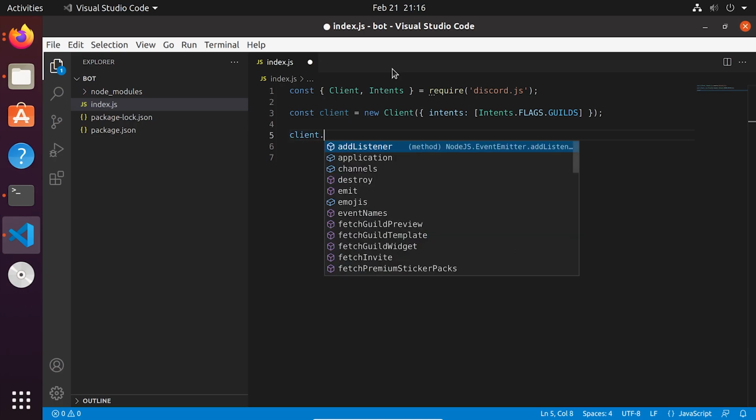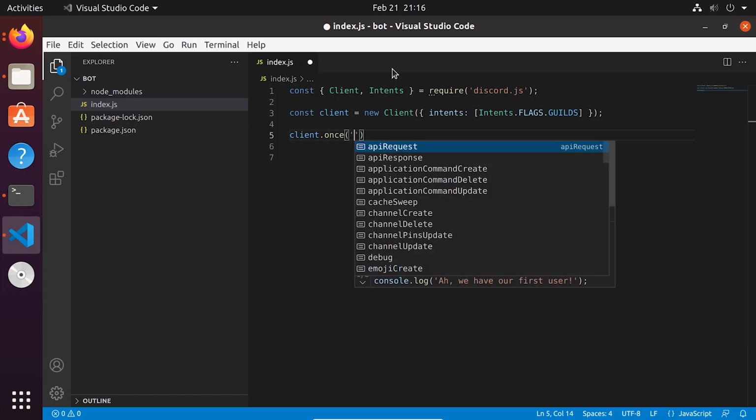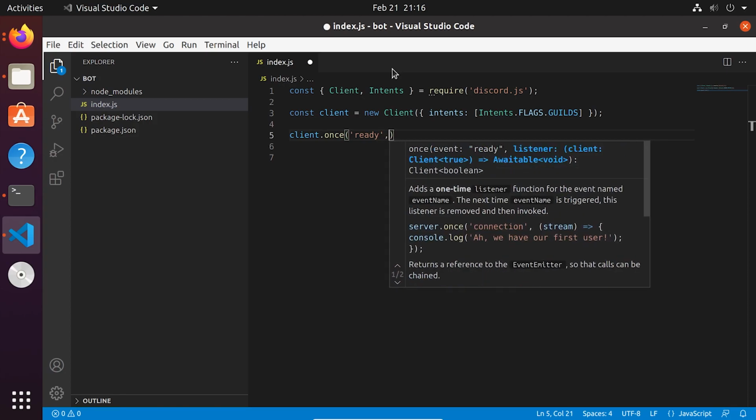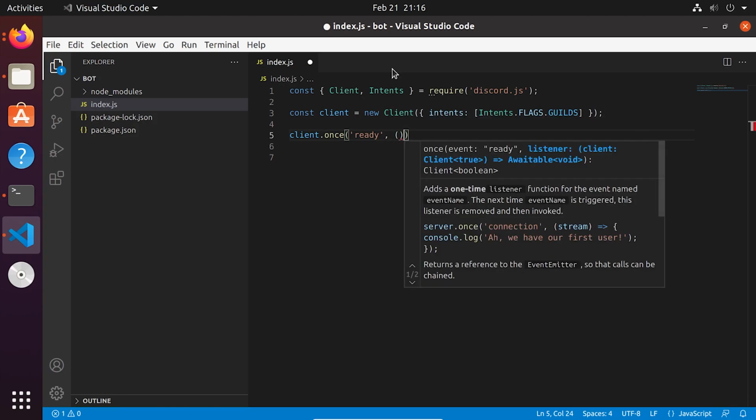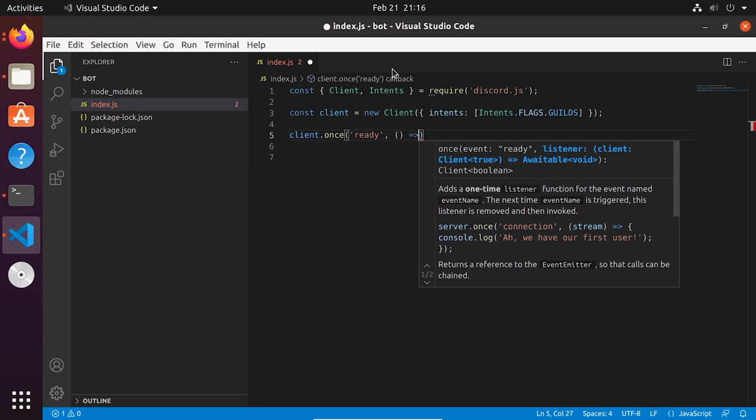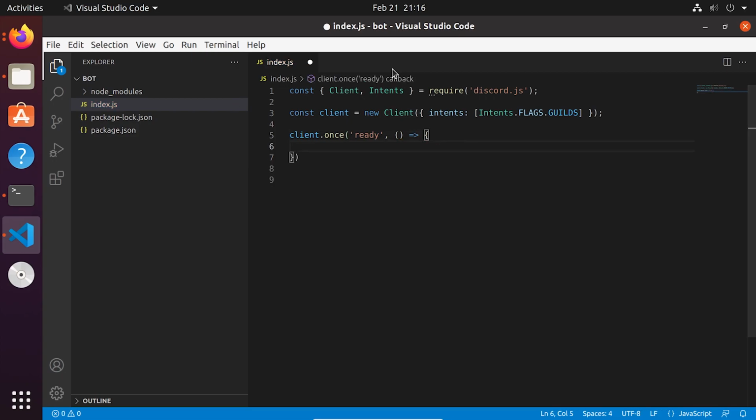Now we're going to use client.once. And this piece of code here is basically something that's going to happen one time when the client says that it's ready. So basically, once our code has communicated with Discord, authenticated, and established a working connection, whatever we write within this function is going to run just one time. So we're going to use this just to print out something like ready so that we know when our bot is connected and is able to start receiving new events.